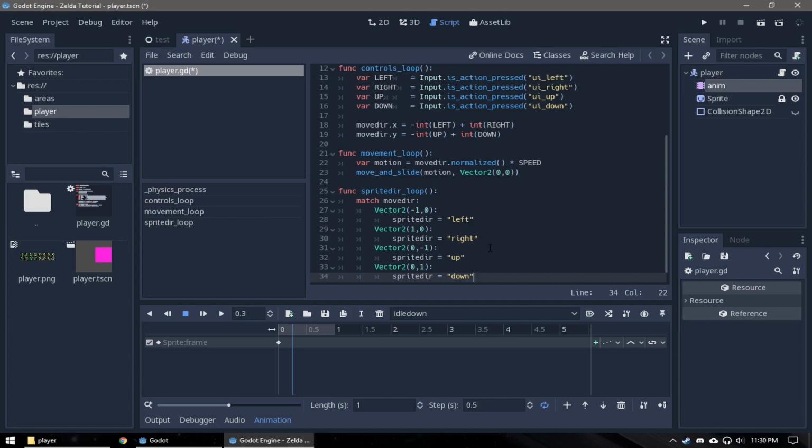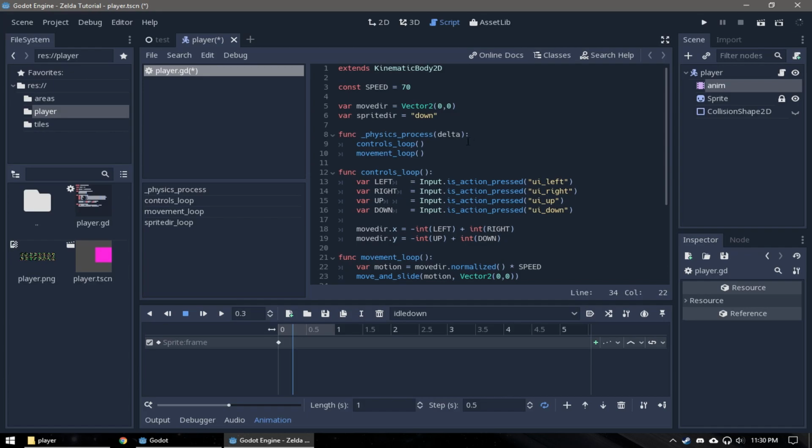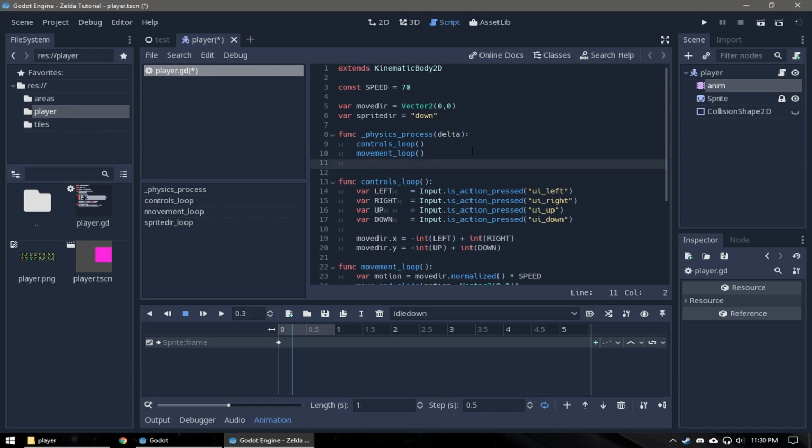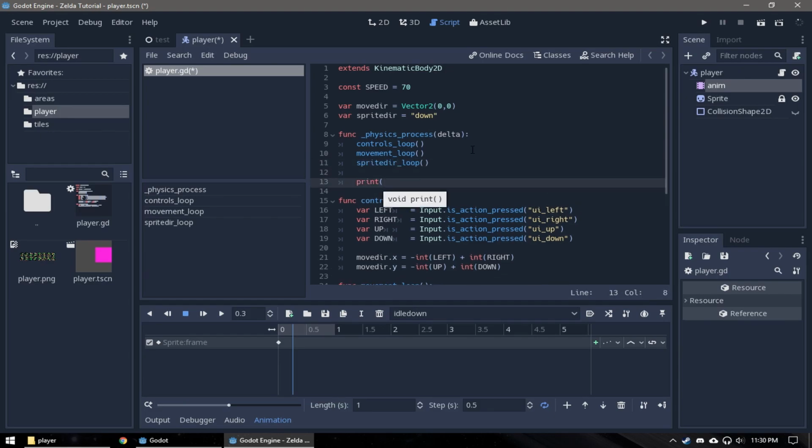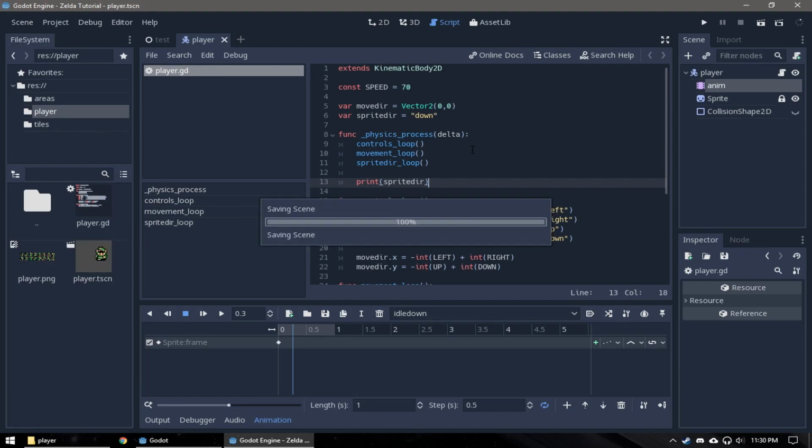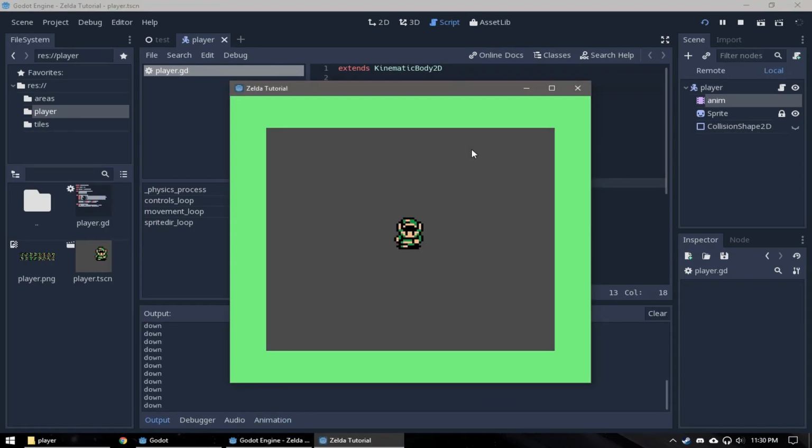And that's that. This just looks a little cleaner than a ton of if statements. Now we're going to put in our sprite loop, and we're also going to print our sprite so we can see if this works. So we're in the game. If you look down, if we're walking right, it says right. If we're walking up, it says up. If we walk diagonally, it'll be whatever we are pressing last.